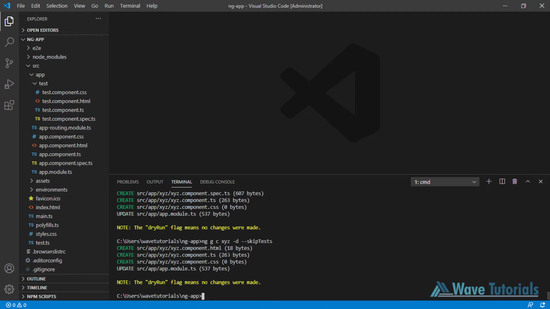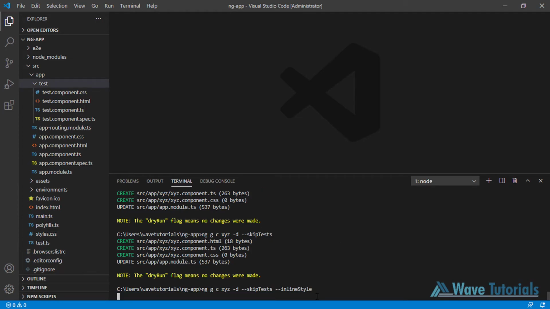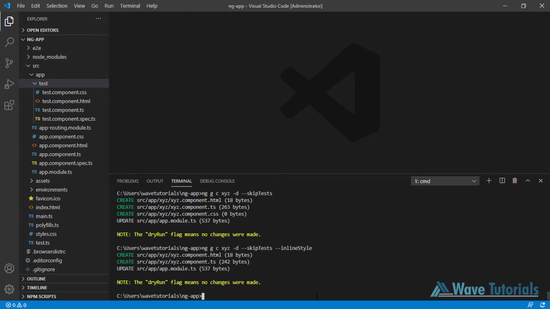the dry run command. In the same way, if you are going to create inline style, you can write the command inline style, and you can see that we have created only 2 files. So let's run the same command without dry run, and let's check the component.